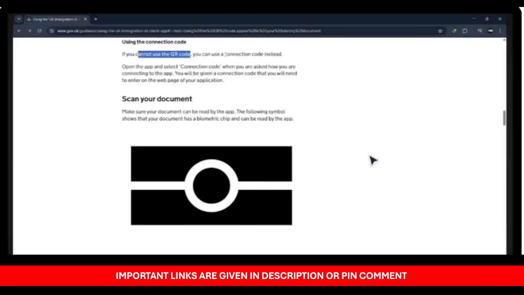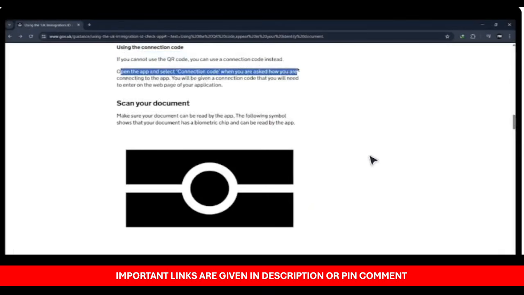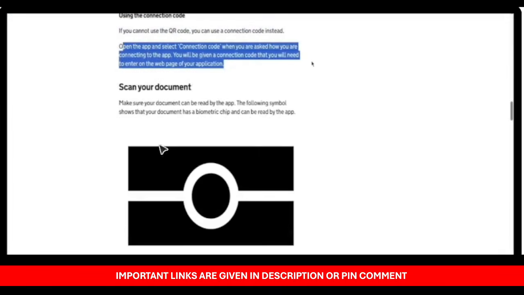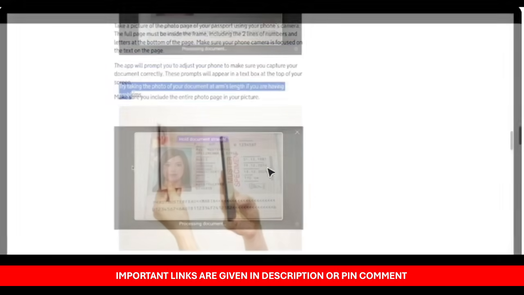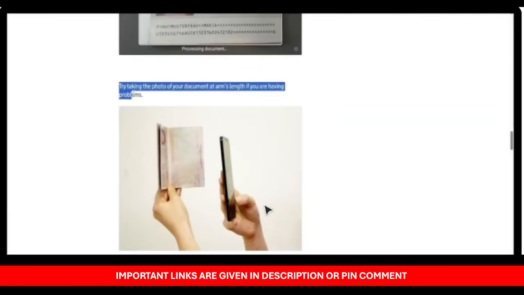Once you choose to use the app, the system will generate a unique QR code. This is the one you need. The QR code appears right on your screen, and it's how you link your online application to the app on your phone. To use it, simply open the Immigration ID Check app on your phone and scan the QR code using your camera through the app. This connects your phone to your visa application securely.